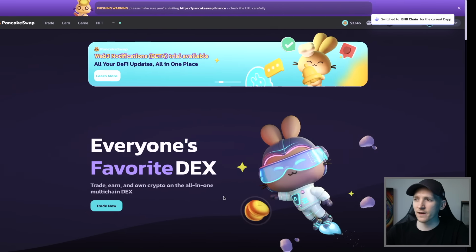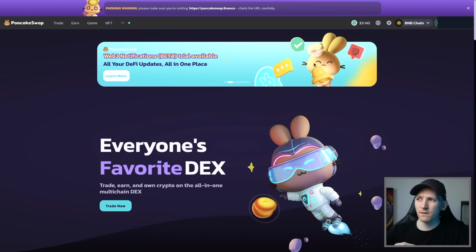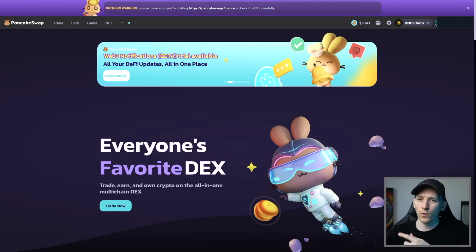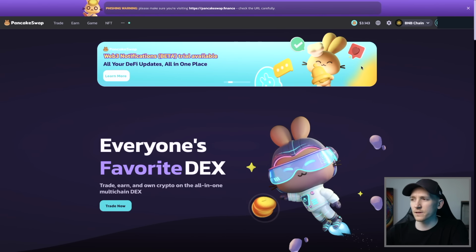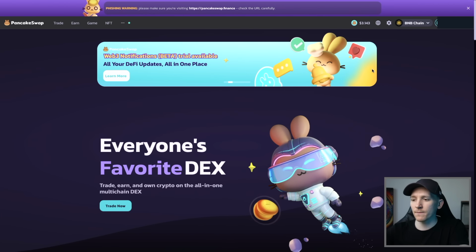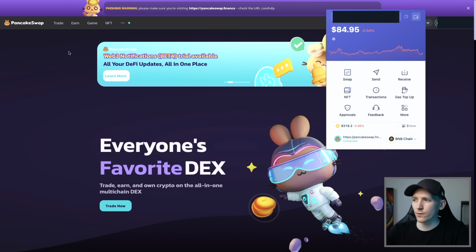So I'm just going to press connect and I'm switched to BNB chain. What's great about Rabby is you don't actually need to physically switch between chains all of the time. It just kind of does it automatically for you. So obviously we are connected now on BNB chain. If you get the wallet up, you can use this. So we're going to go and do a transaction.